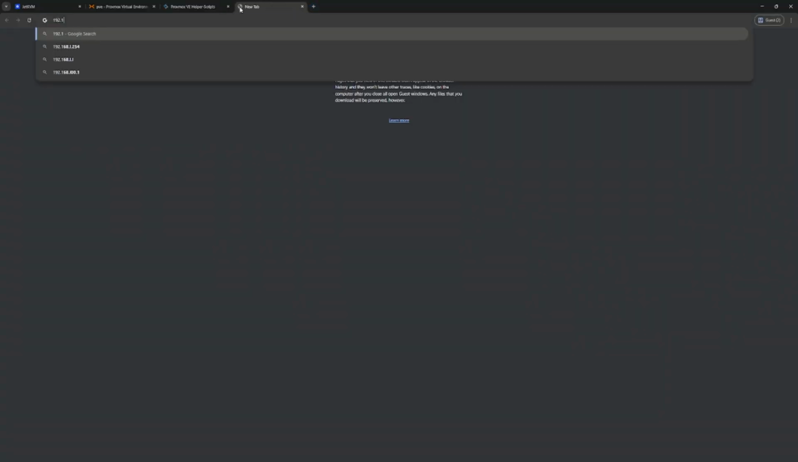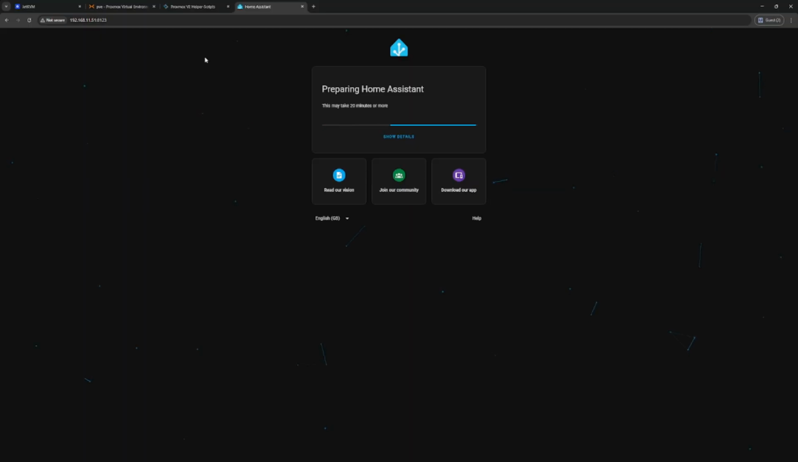As you can see here, I'm using the IP address, which can also be found on the CLI output, and the default port. This is instead of using the mDNS URL, as I find this to be more reliable. Once you access the Home Assistant web UI for the first time, you'll see that it's preparing for setup. This can take a few minutes. Once it's done, you'll be able to configure and install Home Assistant as with any other type of install.